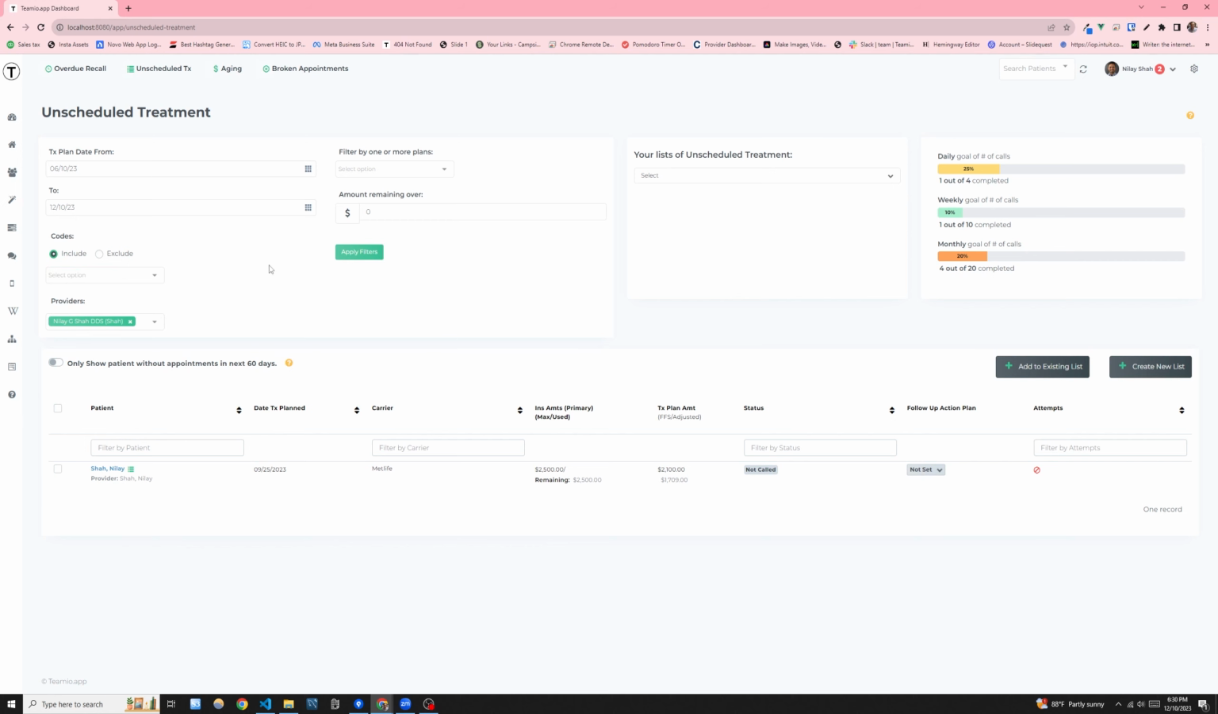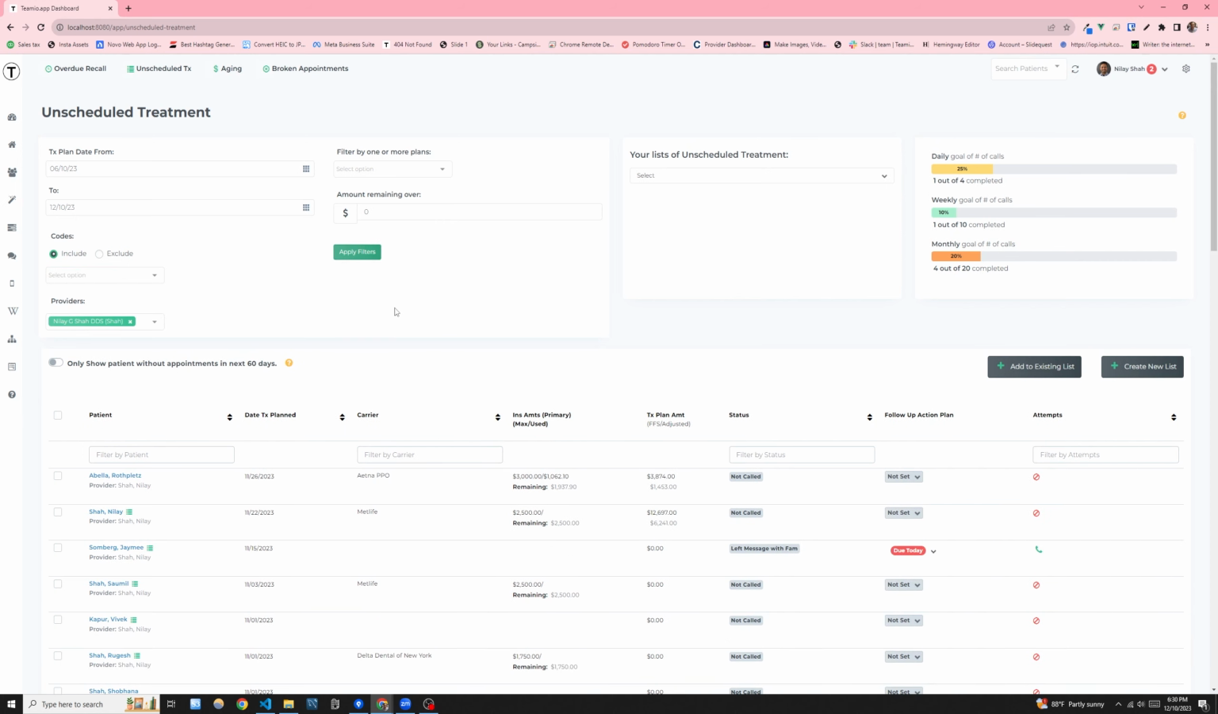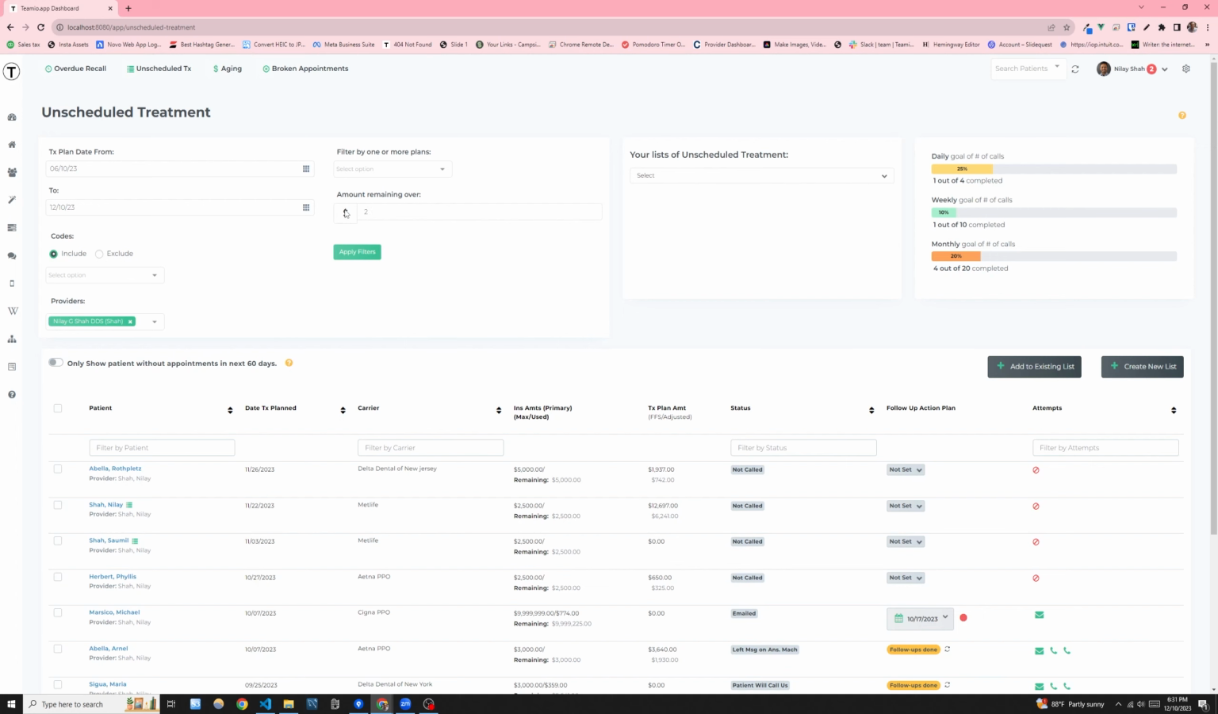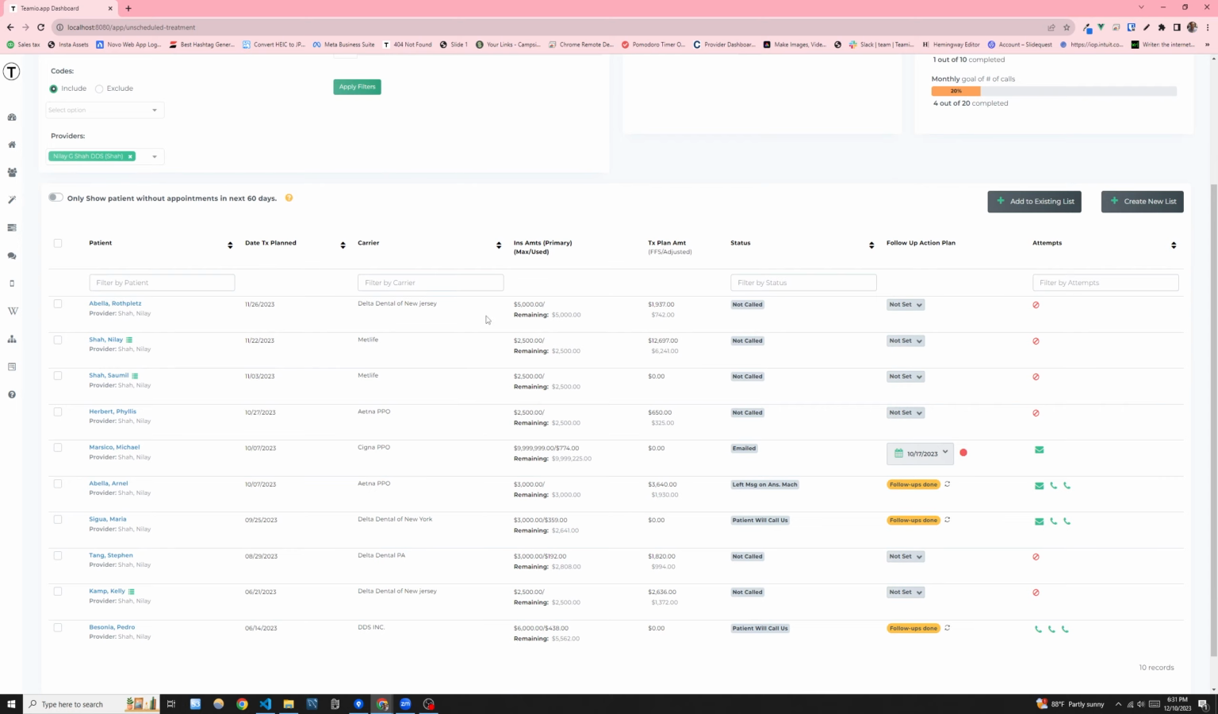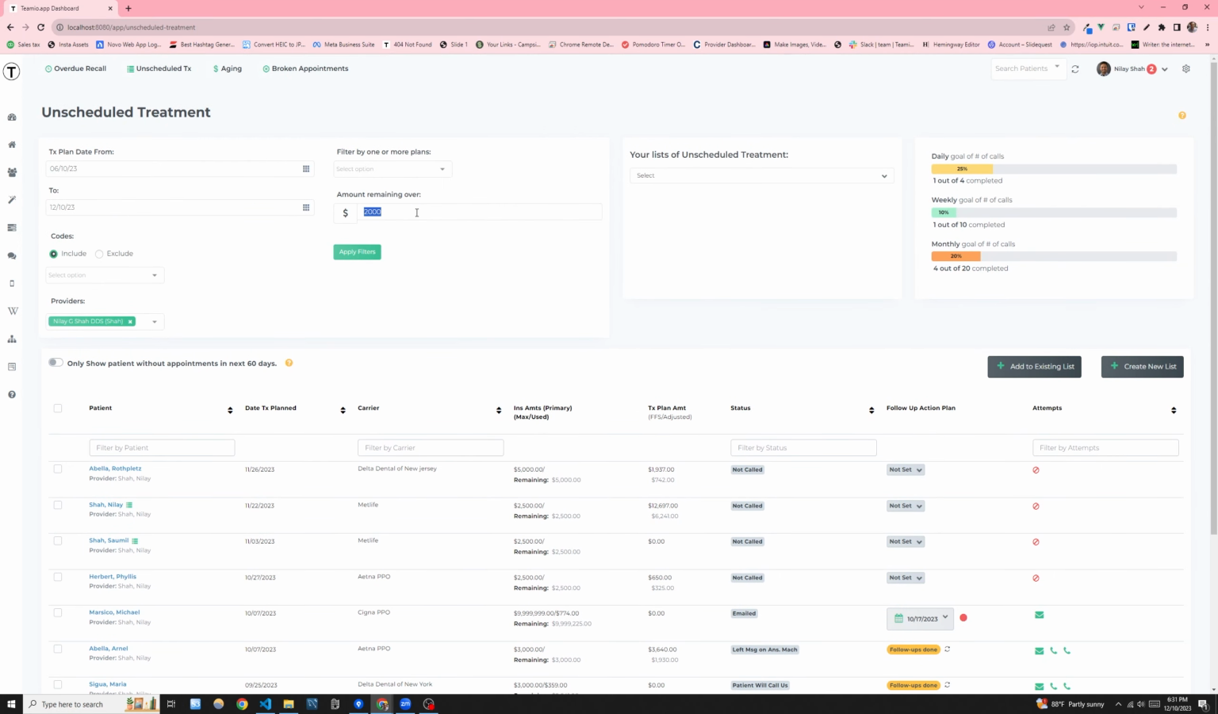Okay, let's remove that. Now this filter here says, "Hey, I want to see patients who have a certain dollar amount remaining on their insurance." You don't have to enter the dollar sign. You just enter the actual number. And there we go. Apply filter and it would bring that up. You could enter any amount that you need here.